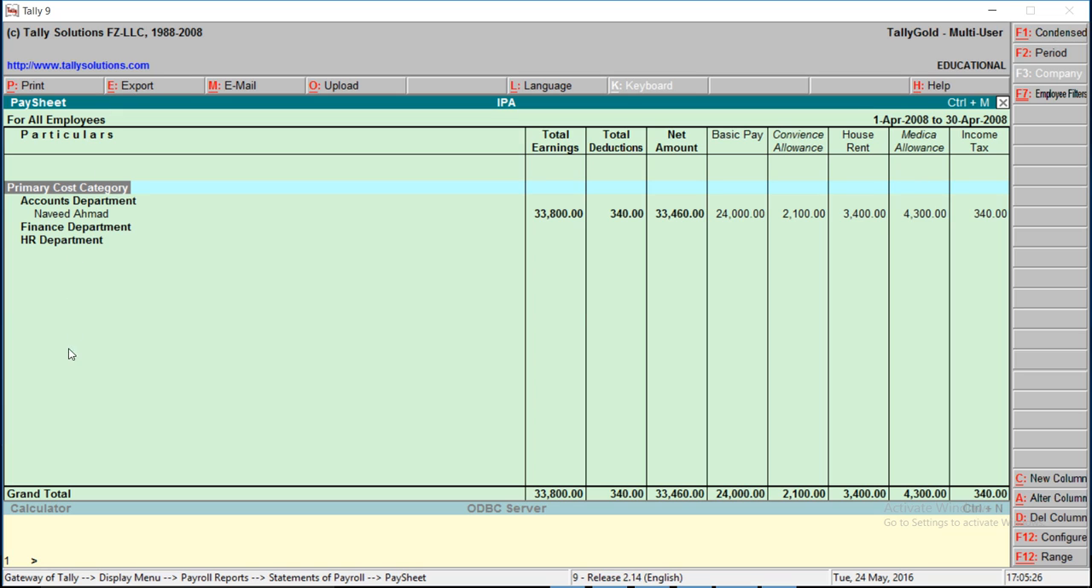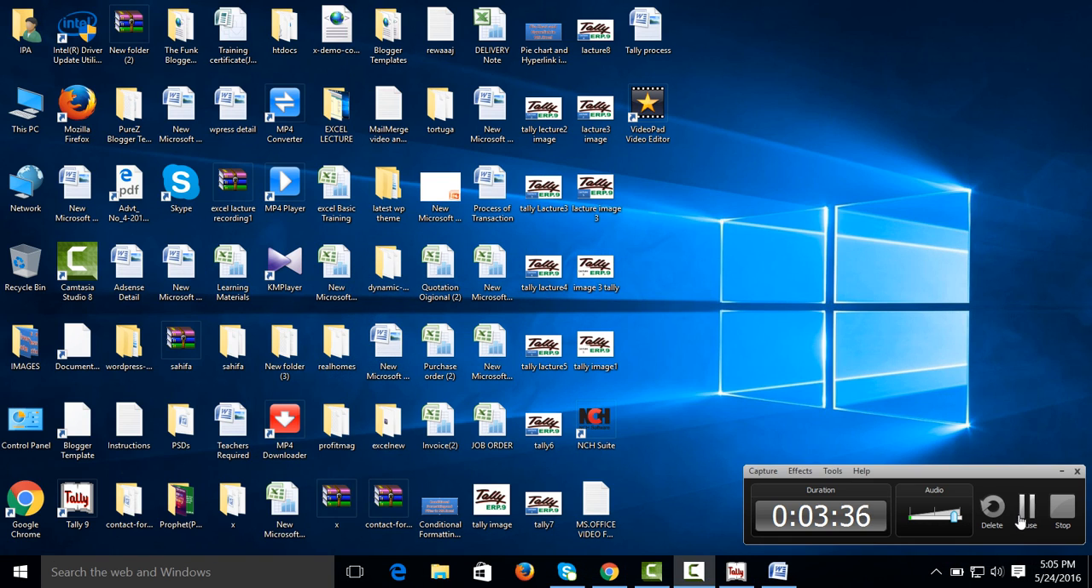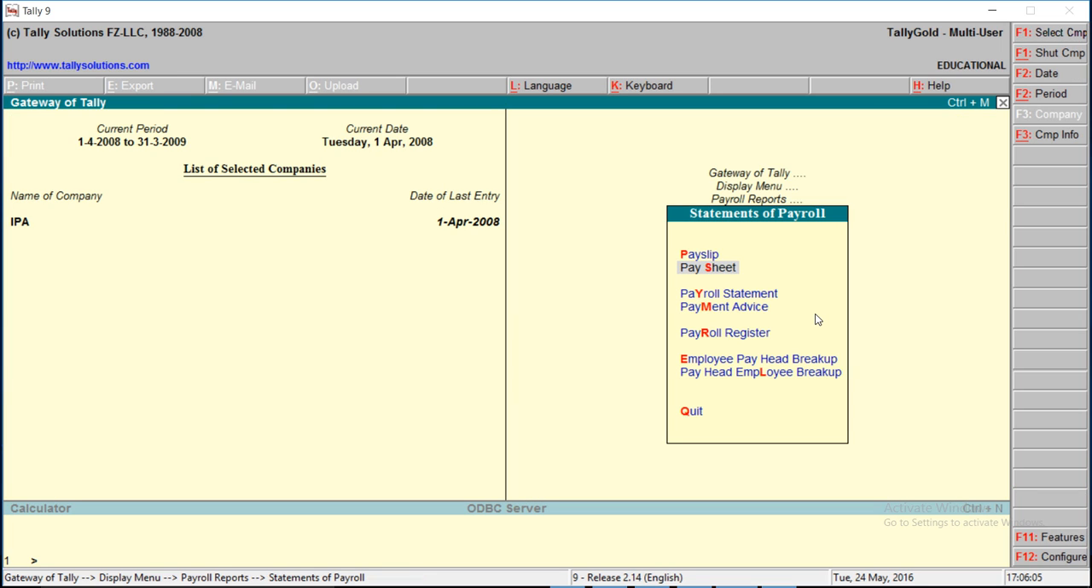When you create different employees, all their reports will be in the same single report. You can also email this report. You can also export it. You can also print this report. You can also check, go to the escape key, click on escape.